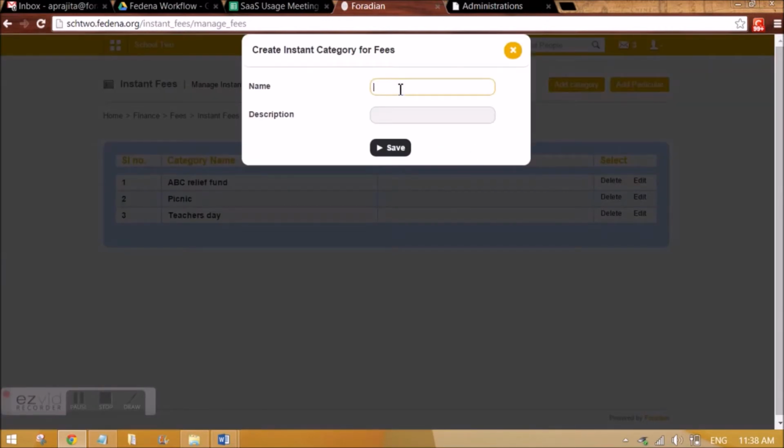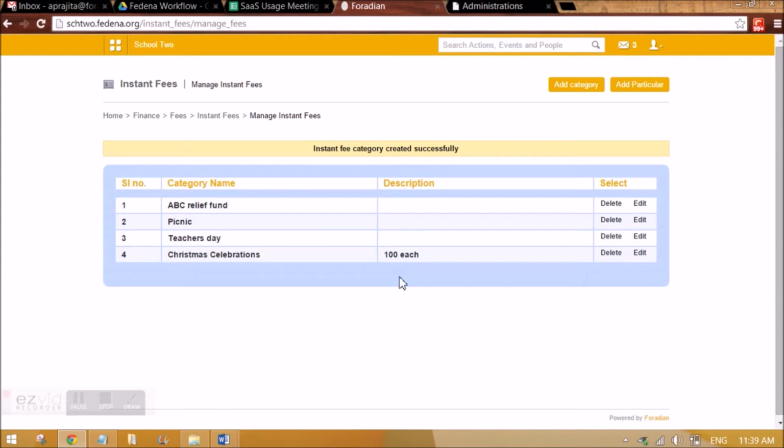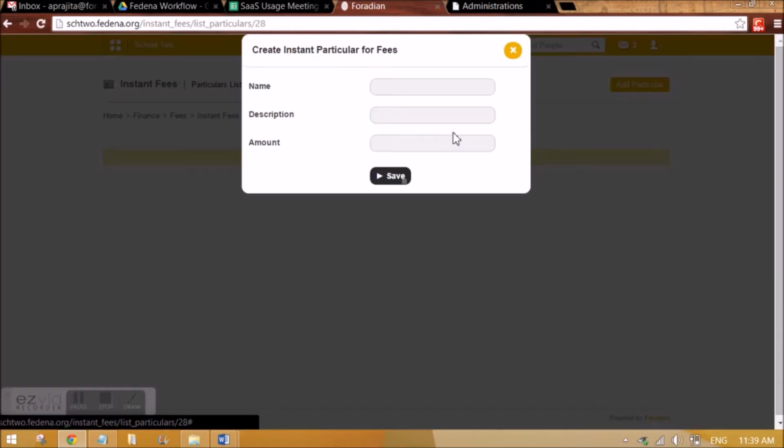I'll just create a new one. For example, let's say there is some fees like Christmas celebrations, and we are collecting 100 each from a student. So I'm saving this, and this category will appear here, and inside this category I can create a particular. Particular is as we create for normal fees, we are just assigning particulars here. So let's say I can give the same name.